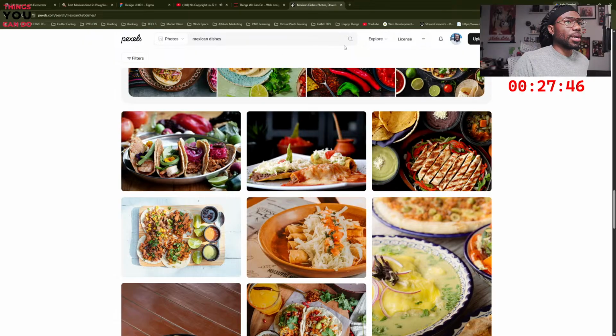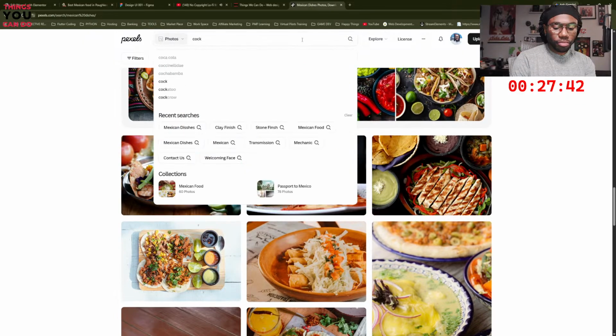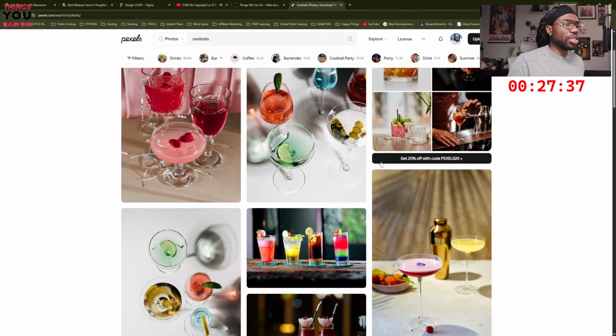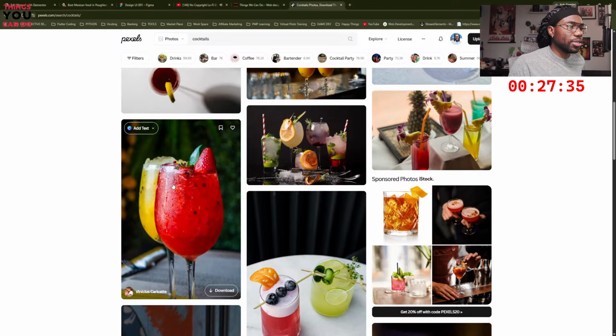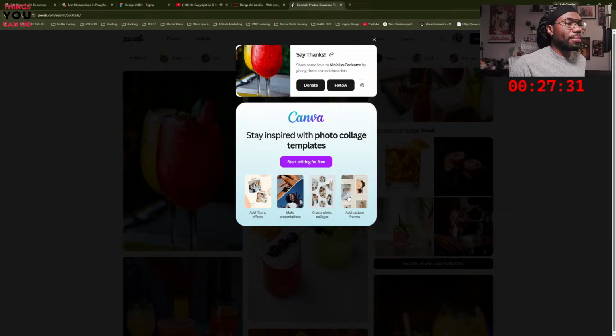I could probably put cocktails. How do you spell cocktails? Cocktails. Yeah, we can just pull a couple of these cocktails. Ooh, this looks good. This looks delicious. Let's grab that one.